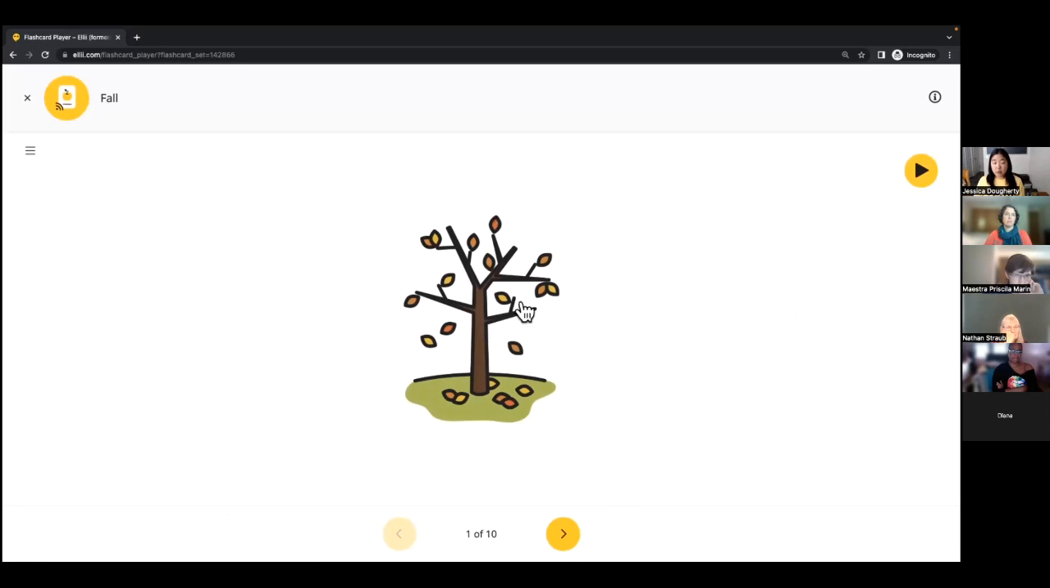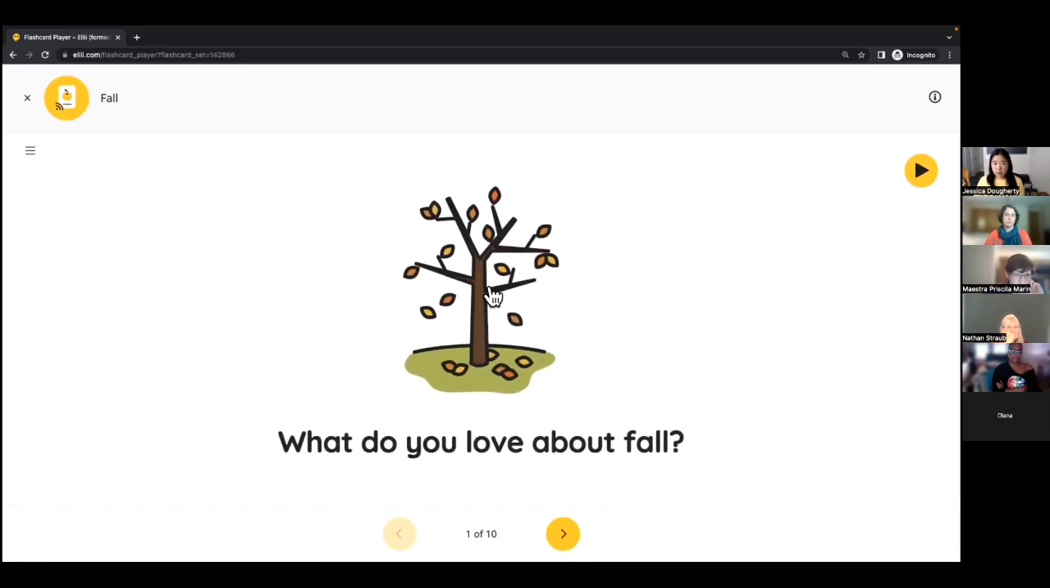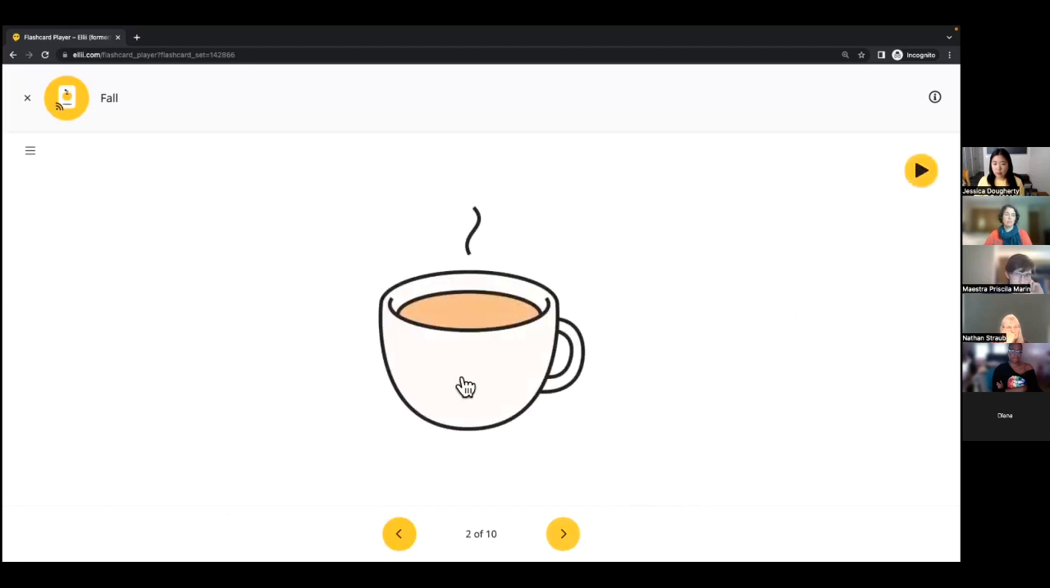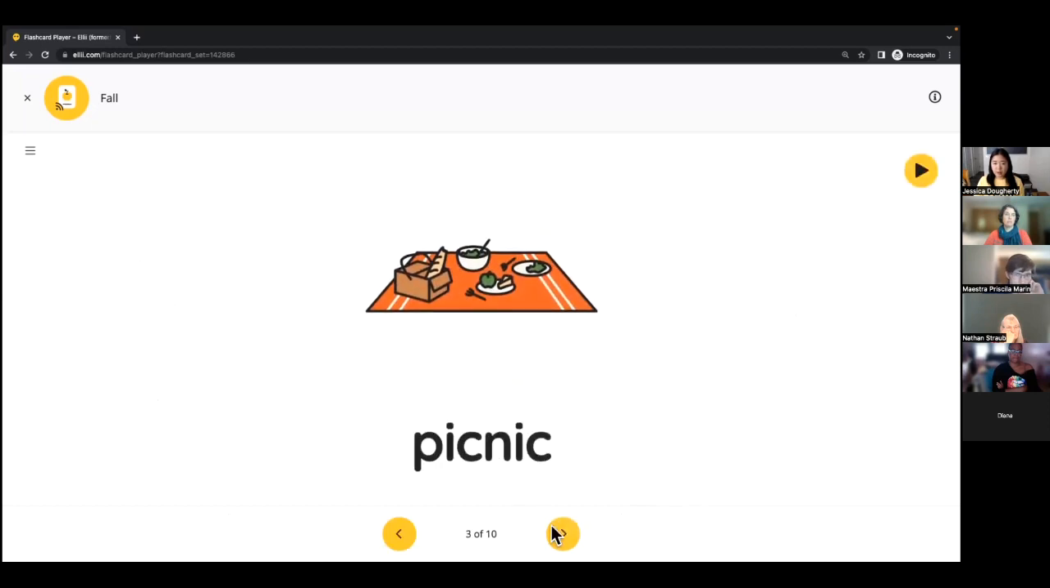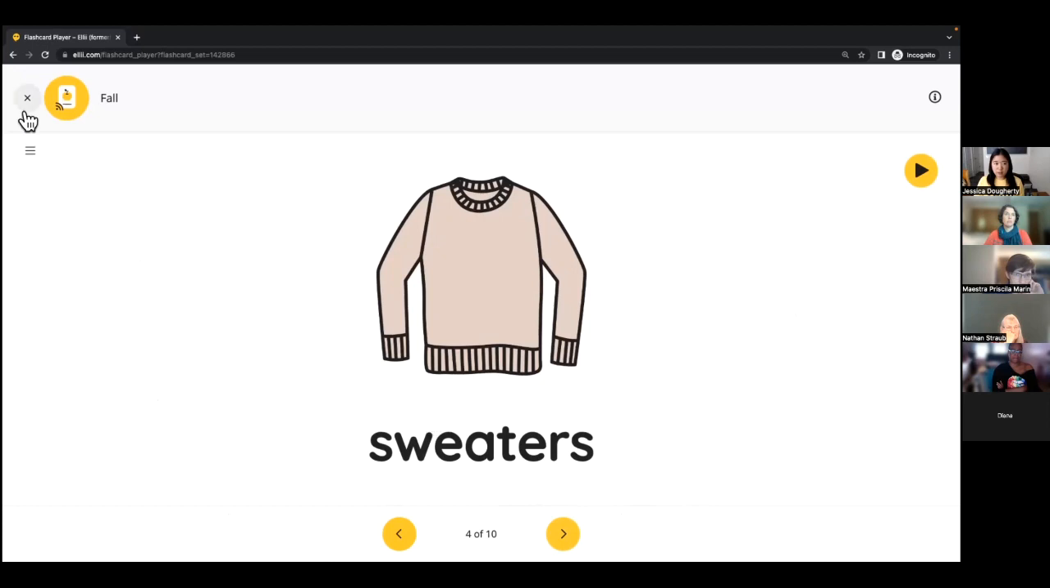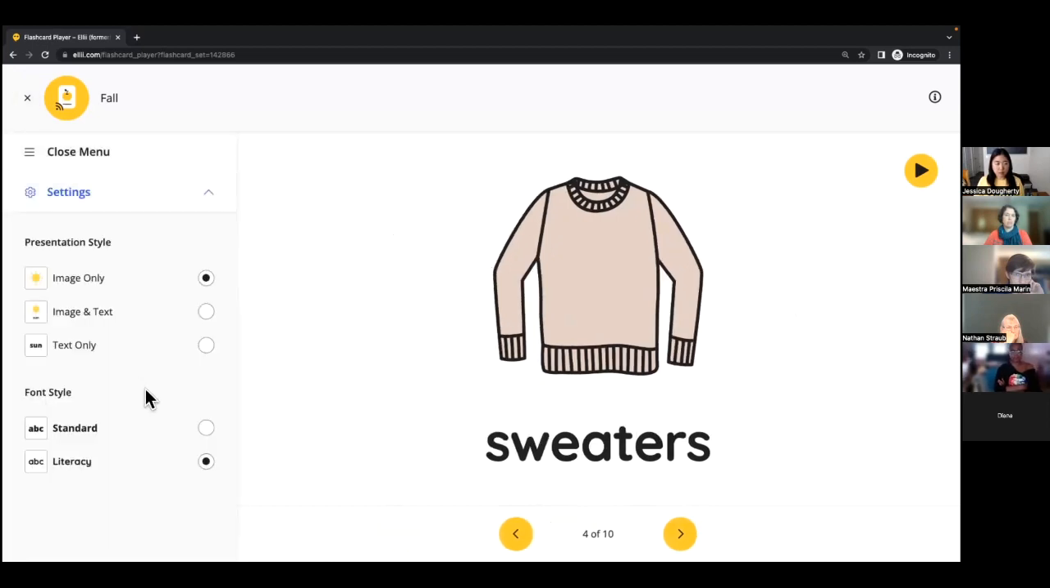And it's going to bring up the flashcard player. So I can go through this. What do you love about fall? And I can review the vocabulary. I feel like I can read it and test myself to see how much I know what these vocabulary words mean.